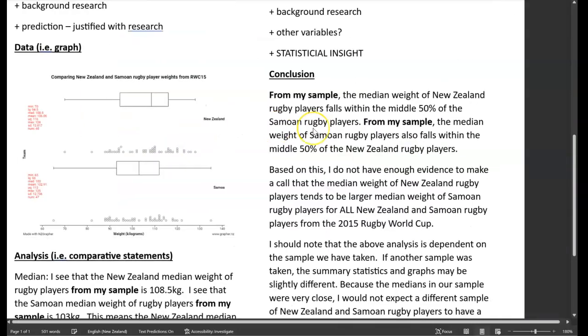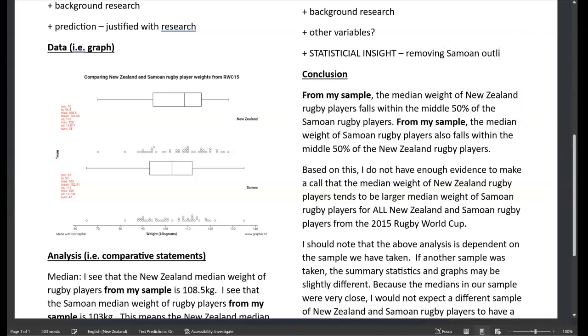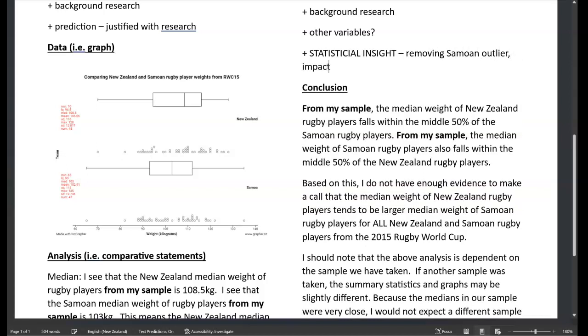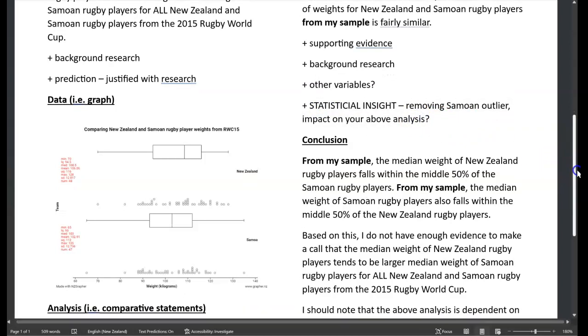So let's go back to the other one over here. Statistical insight: removing the Samoan outlier, and the impact on your above analysis, because your above analysis is going to change if that outlier is removed. So there's a bit of statistical insight. Every graph will have something somewhere. It's just you spotting it and thinking about how that's going to change your answers.